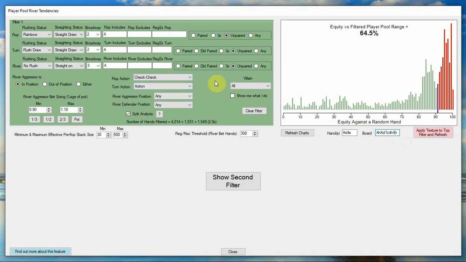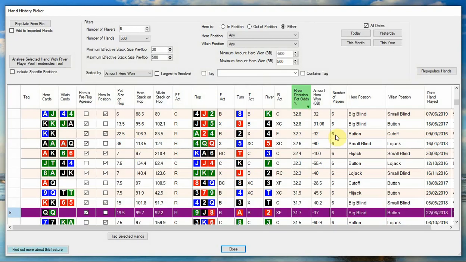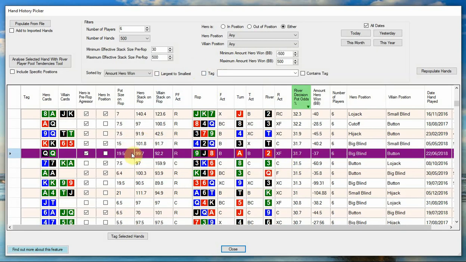What we can also do with this filter, which I find particularly useful, is rather than just putting in kind of, that's just a scenario I made up, you can use it in conjunction with the hand history picker. There is a video available that discusses the hand history picker and how it works. If you go to the hand history picker and then click that button, you'll see a video dedicated to this screen. For the purposes of this video, I'm just going to pick a hand here.